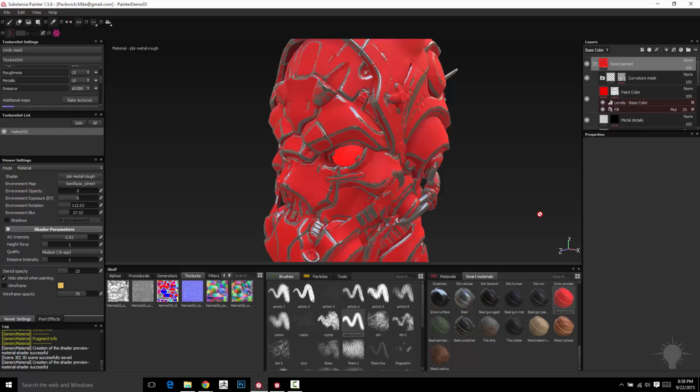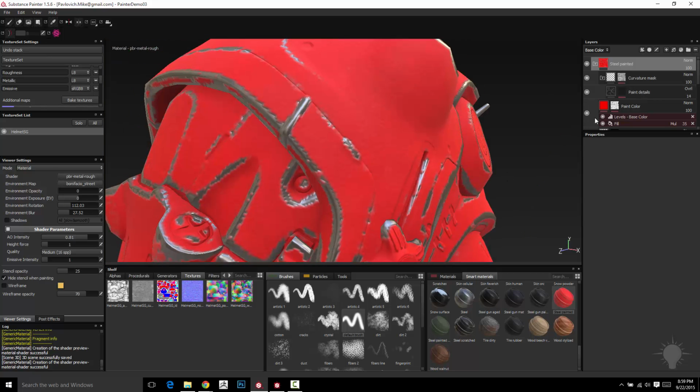So if we open up this folder, let's see how they created this. Immediately, here's our curvature mask, and you can turn these things on and off to see what they do. You can go in here and see paint details and stuff, and if I zoom way in, the paint details are actually these little pockmark things on here. So that's all that's doing.